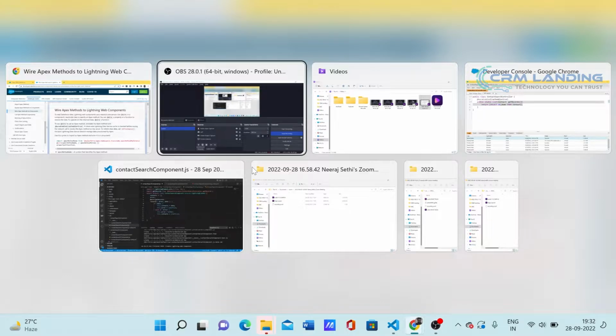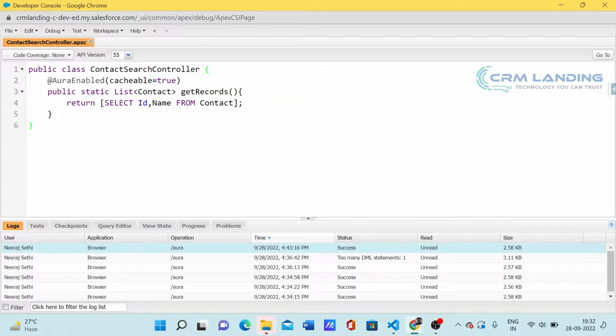In order to call it, we need to create a class and after that create a method. That method should be declared as AuraEnabled, and in the case of a wired method we need to set cacheable=true. As I mentioned, if we perform any DML operation, we will get the "too many DML statements" error. Now let me open VS Code.